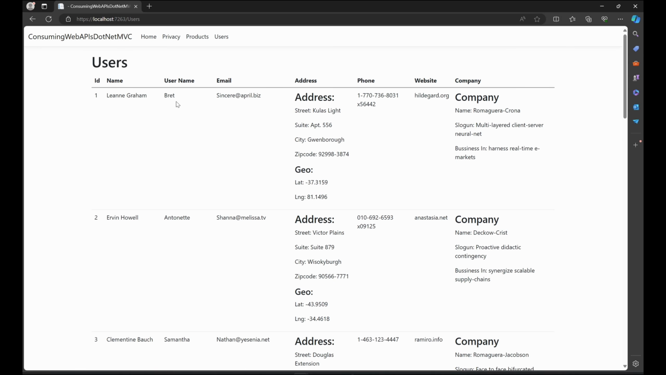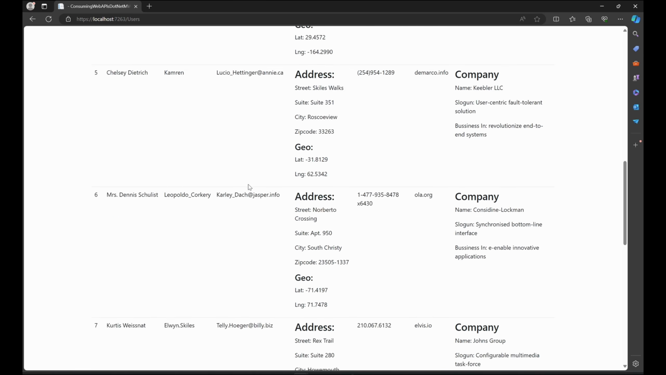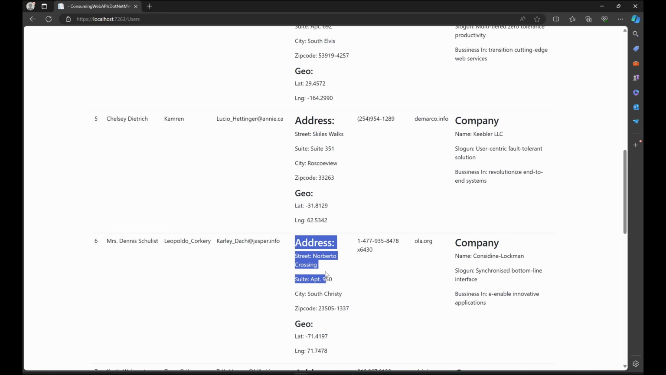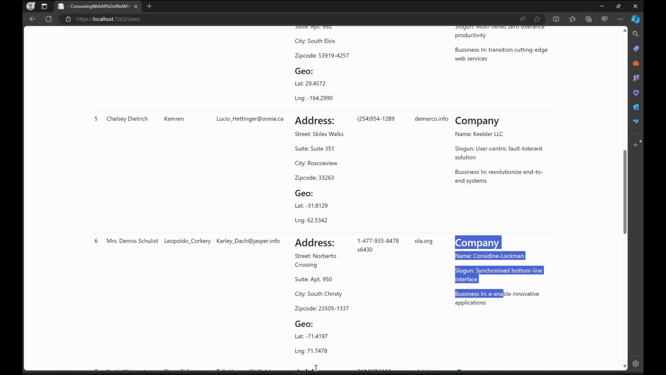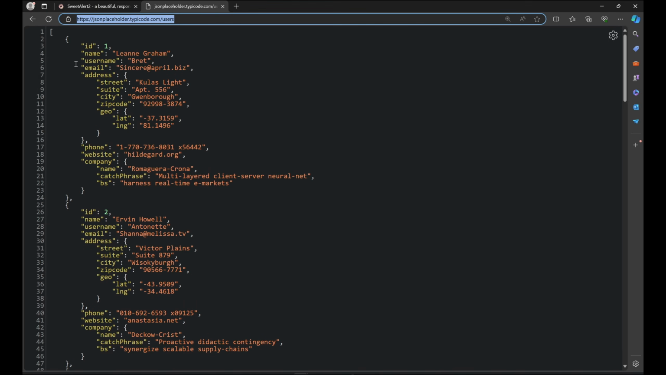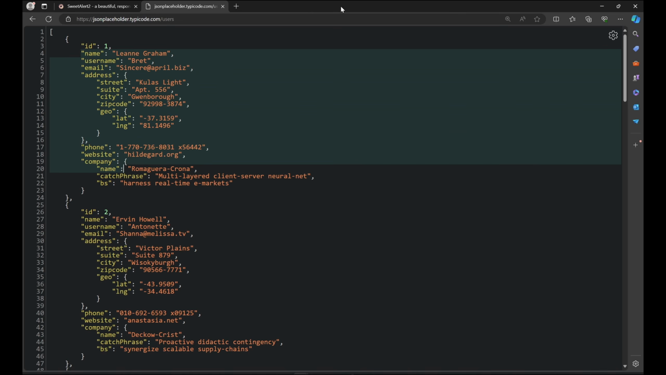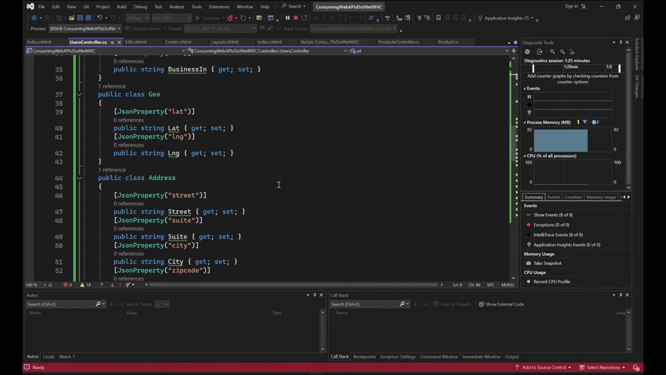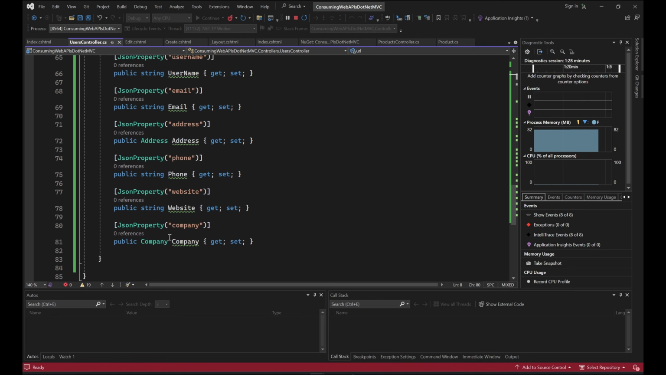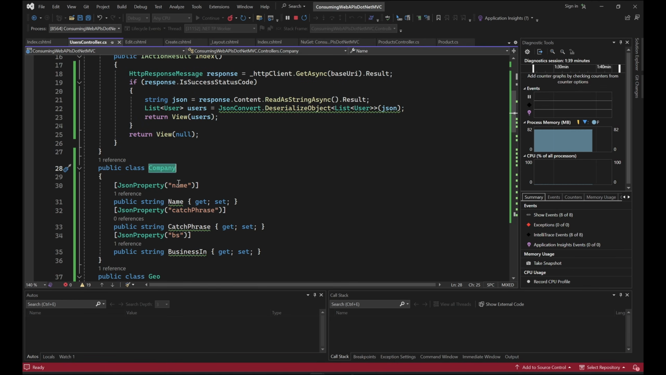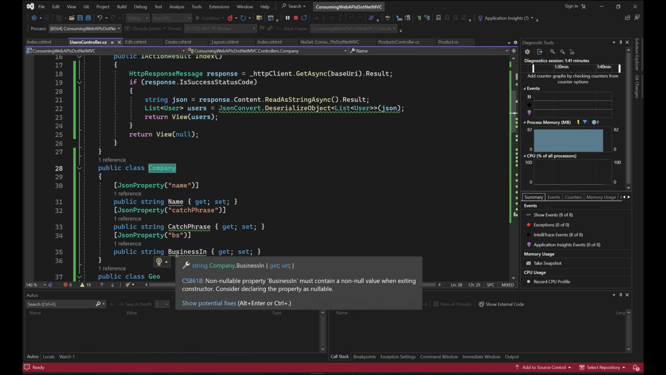And there we go. All the users available within the API are shown within this table, and address is a nested object, company is a nested object. Basically, we have converted this thing into the table. We have utilized this public company, and this company is a class. Let's go to the definition of the company. Company has the name and the catchphrase and the BS.